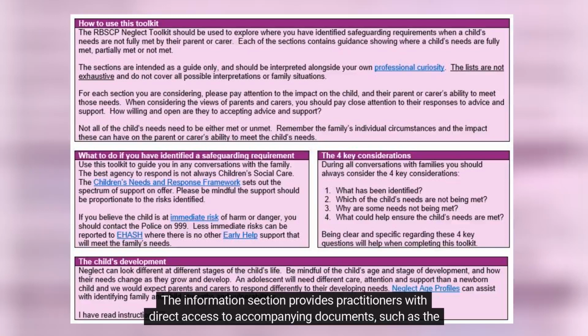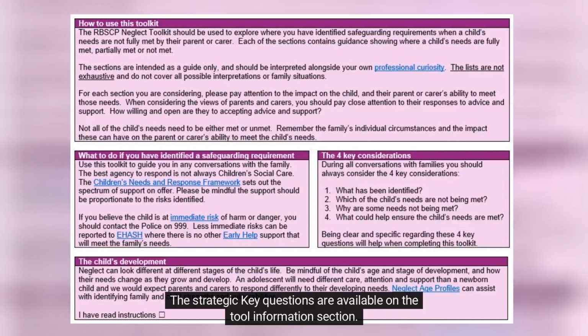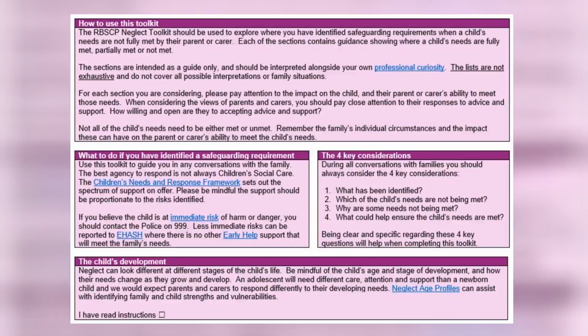The information section provides practitioners with direct access to accompanying documents, such as the Rochdale Children's Needs and Responses Framework. The strategic key questions are available on the tool information section. These key questions are explained in more detail on the child neglect strategy video. Practitioners should consider the child's age profile when completing the tool. There is a link provided to child neglect age profile guidance to assist this consideration.